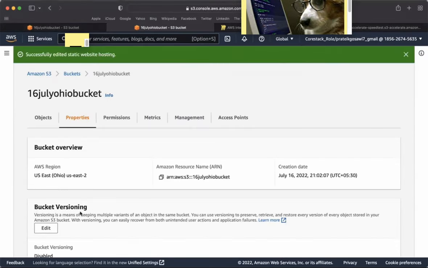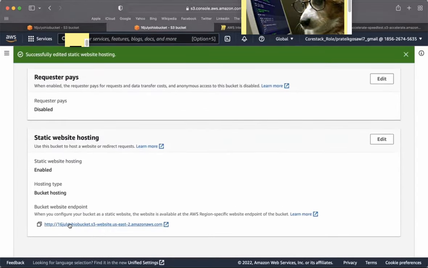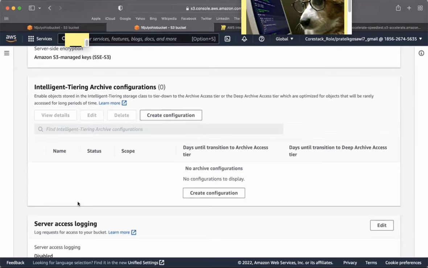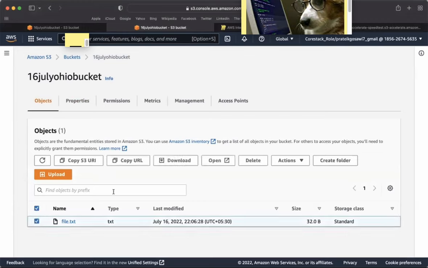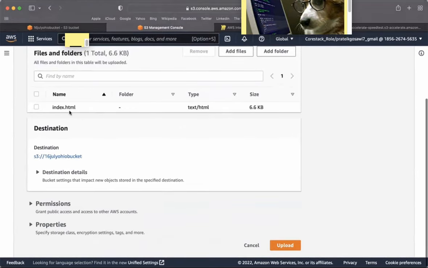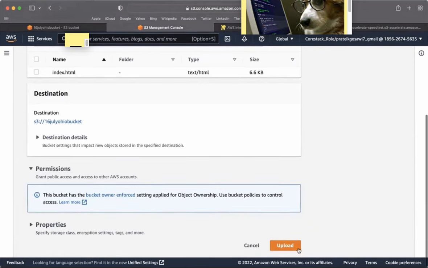As soon as you enable the S3 bucket hosting, it will give you a URL. You will get a URL here. Now let me upload an HTML file. Let me show you. I'm uploading an index.html file. So this is an HTML file, a web page. And I will grant it public permission. Let me upload this.